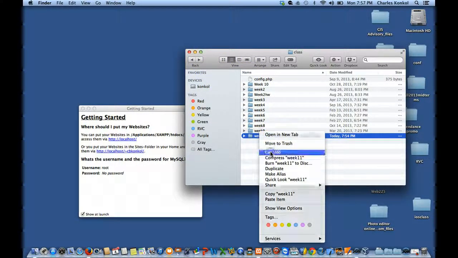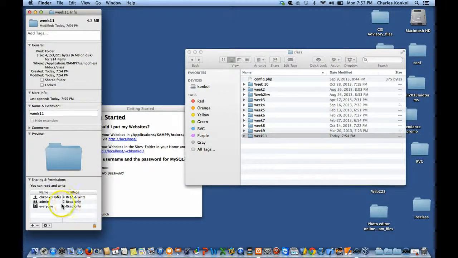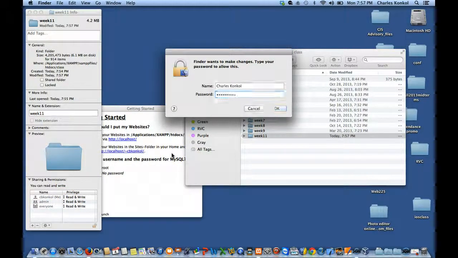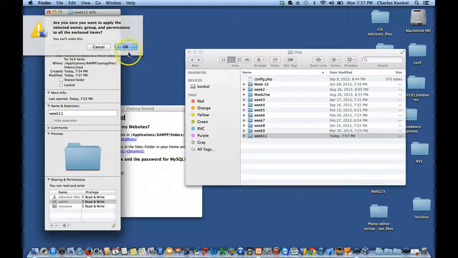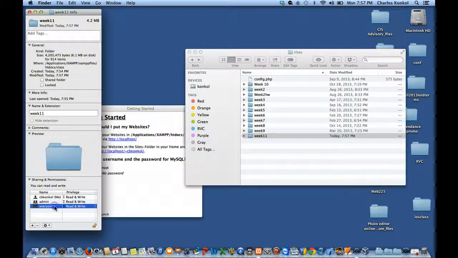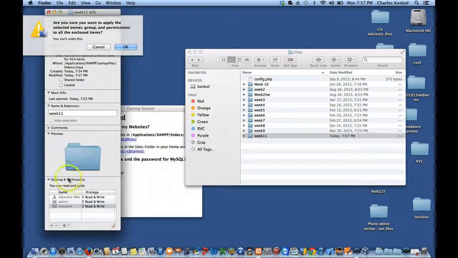So I'm going to right click on week 11, go to Get Info. And right now, my username for my Mac is read write only, but everything else is read only. I'm going to change everything to read write for that folder. And I'm going to make sure and save it. And I also want to click on this one. It says apply to enclosed items, where we're going to do everything downstream. Any subfolders will have read and write access as well.